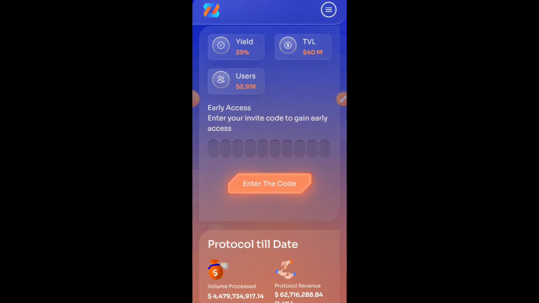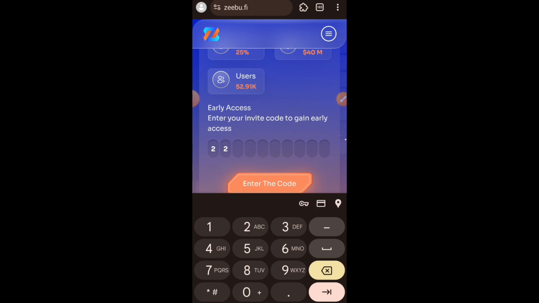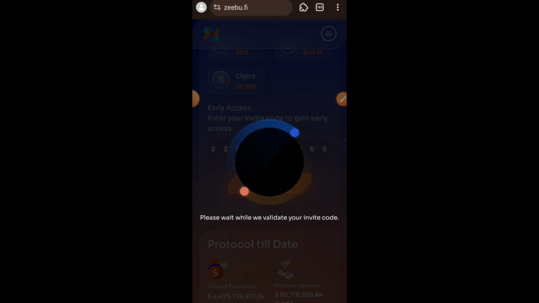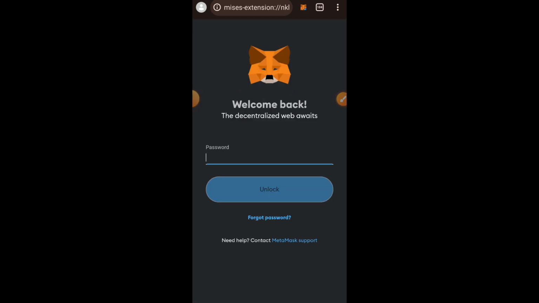So to participate in this, you need to visit zeebu.fi. If you previously joined the waitlist, then you are going to enter the invite code that you created in this box right here. And if this is your first time, simply enter the code that you can see on the screen, 2233445566, or simply get the code in the pinned comments for your convenience.